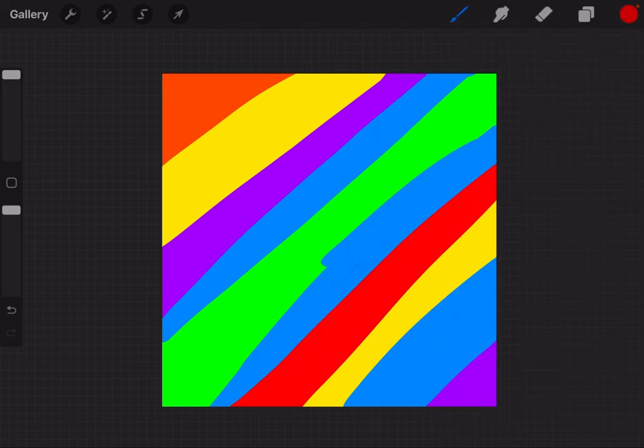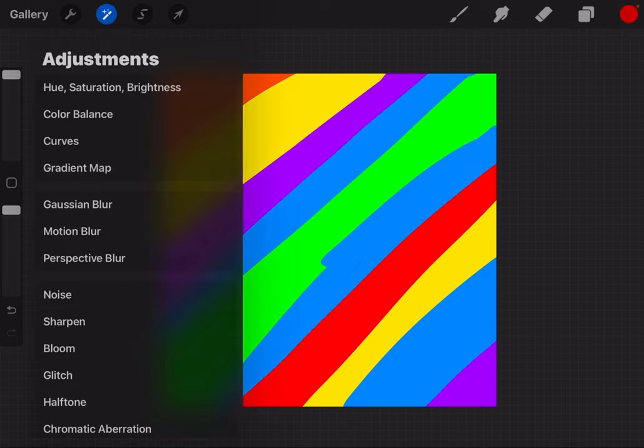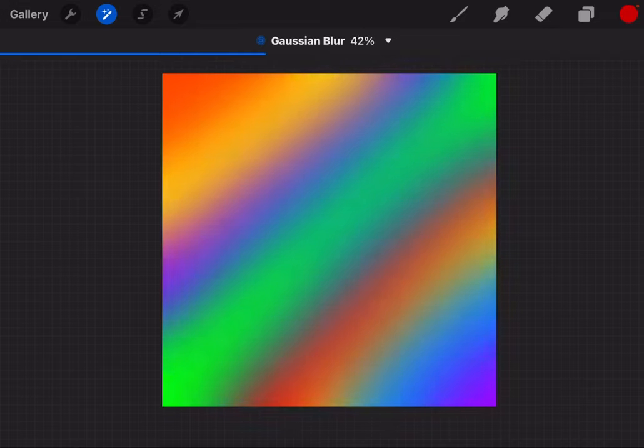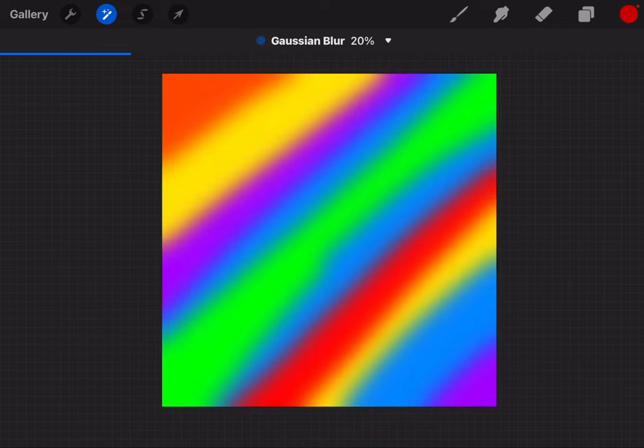Next thing we're going to do is we're going to blur this layer. So we're going to go to the adjustments menu, Gaussian blur, and blur it. We don't want to blur it so that it completely disappears. We want to still see the colors. So blur it so that kind of the outline disappears and the colors start to blend together.